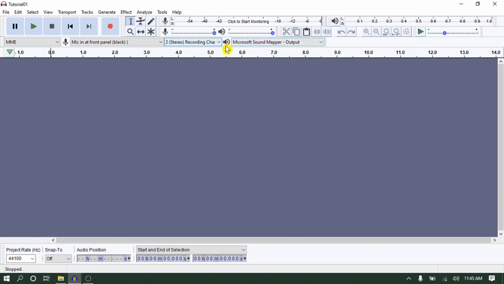Then last with this, we have this picture of the speaker. So this is the output. This will be what you're hearing when you play back from Audacity. This will be where it comes out. Now, same thing, it's going to have a drop-down menu, and you're going to have different options depending on your machine. As you can see, I also have this Microsoft Sound Mapper output, which is probably some sort of sound card thing that I don't understand.